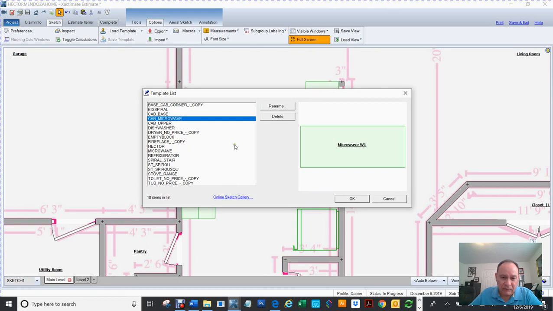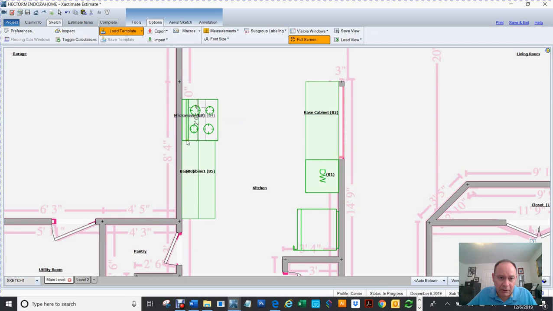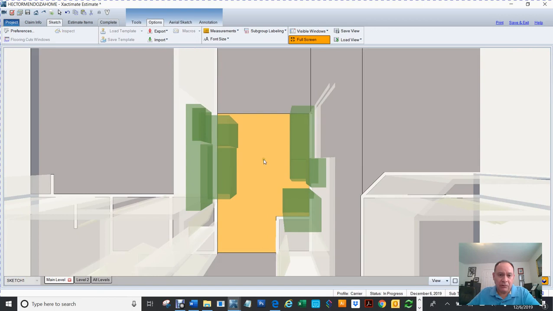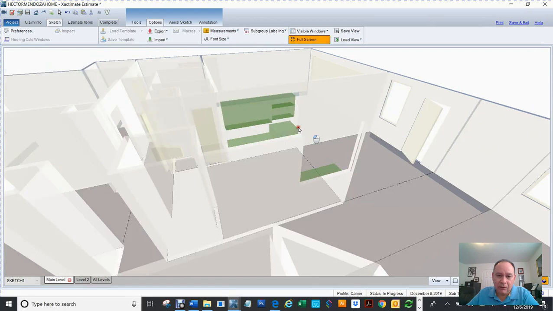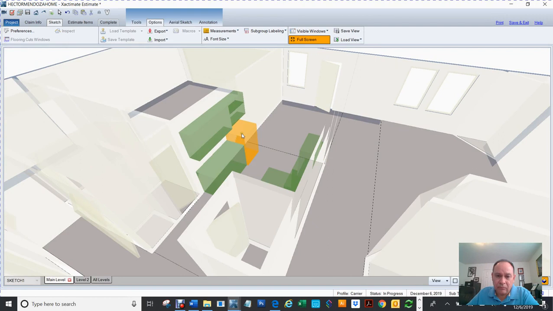So I hit shift, tap, tap, tap, tap, and it snaps right there. Okay, now look, there you go. I've got my lower cabinet, upper cabinet, stove, microwave, and the upper cabinet.